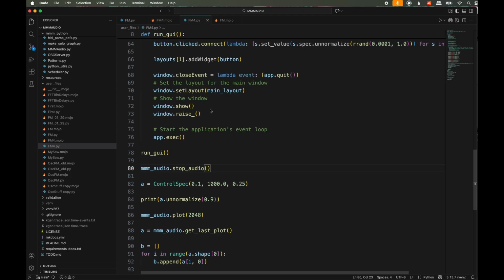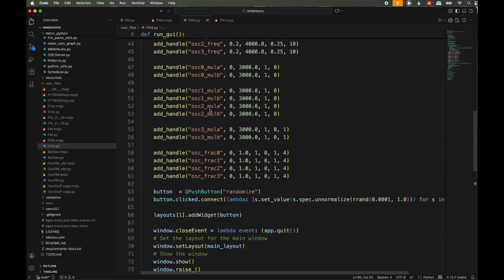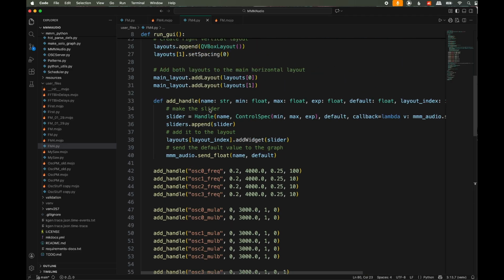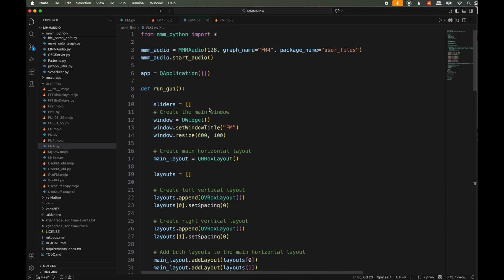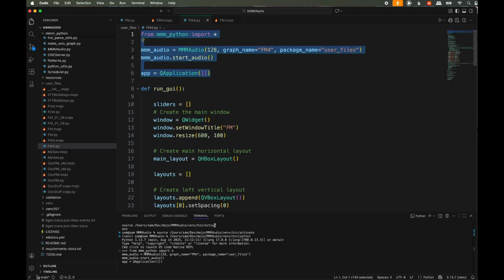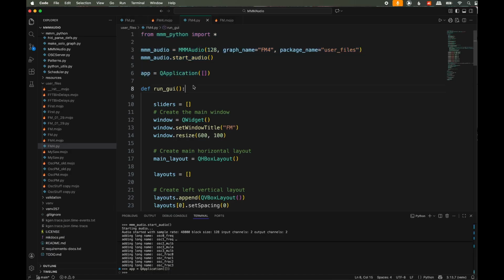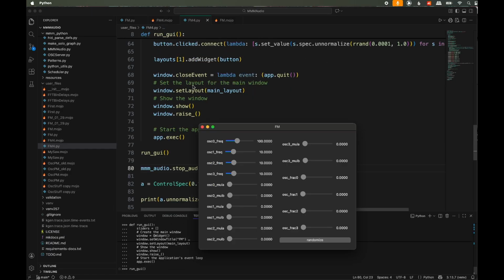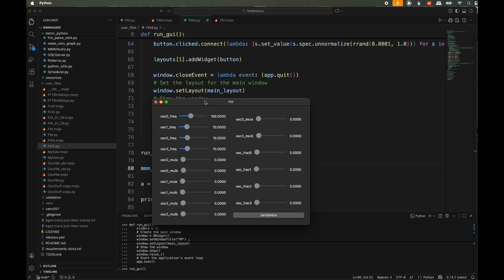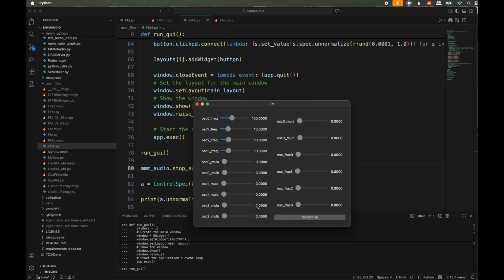I'm also using a GUI here to control it. Obviously, way too many variables for a mouse. So there's the GUI, and also it's a pain in the butt to set all these values, so I'm just going to randomize it.